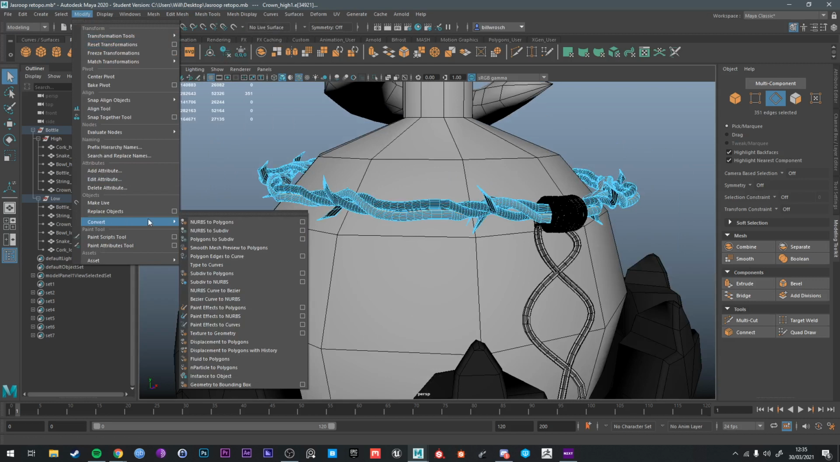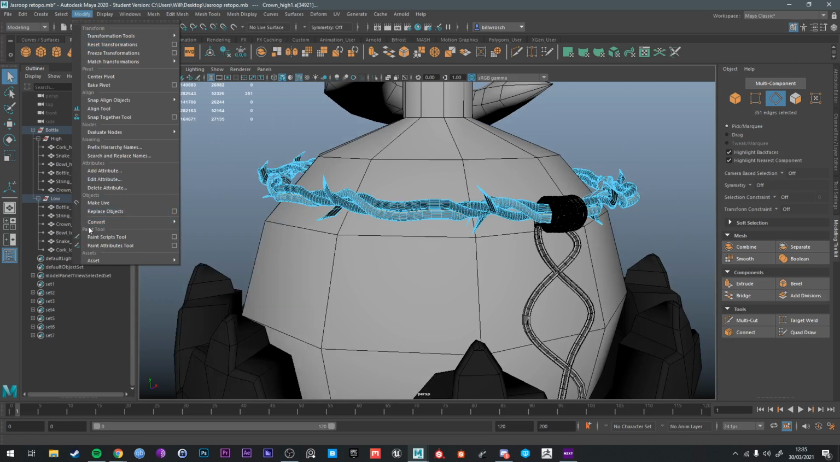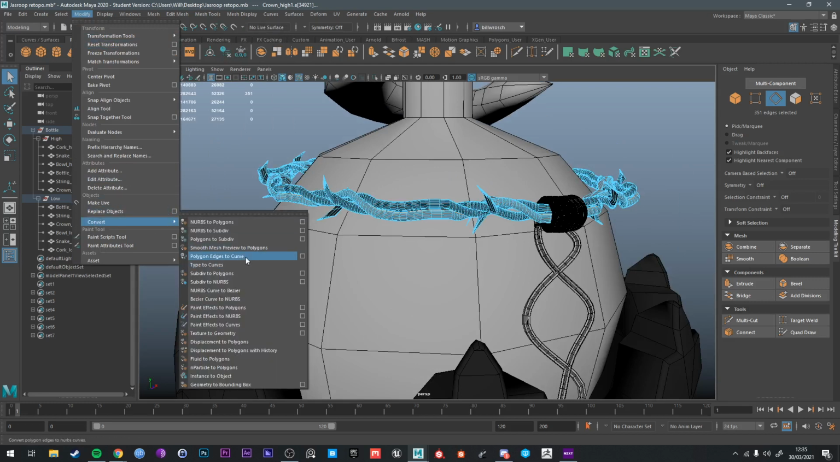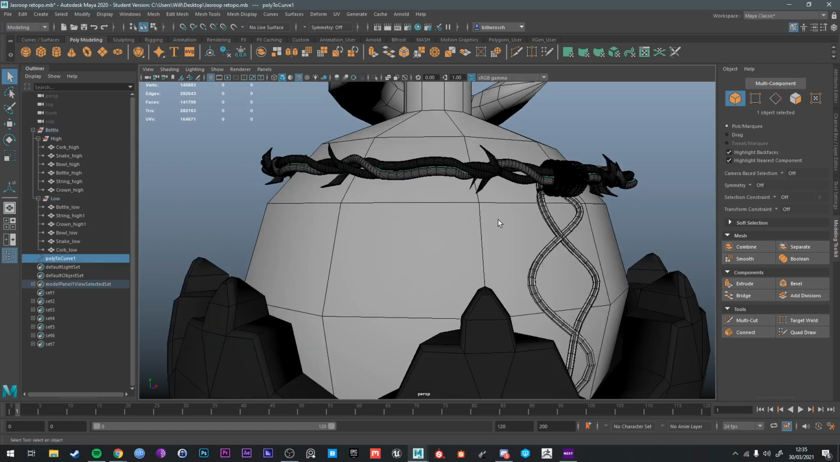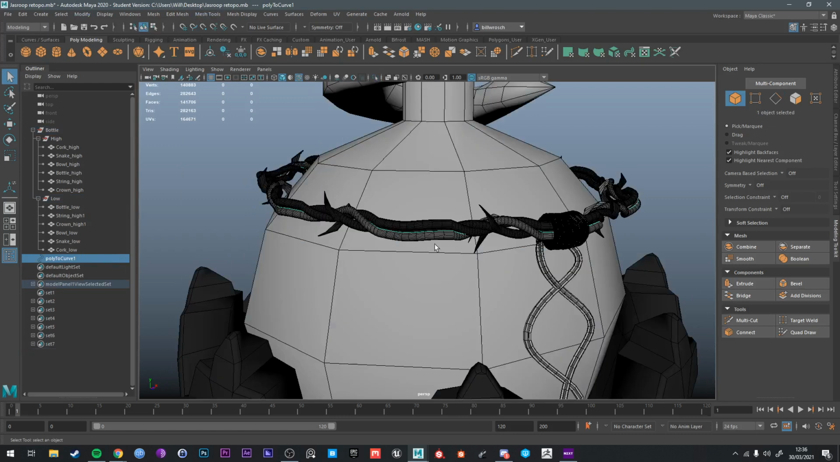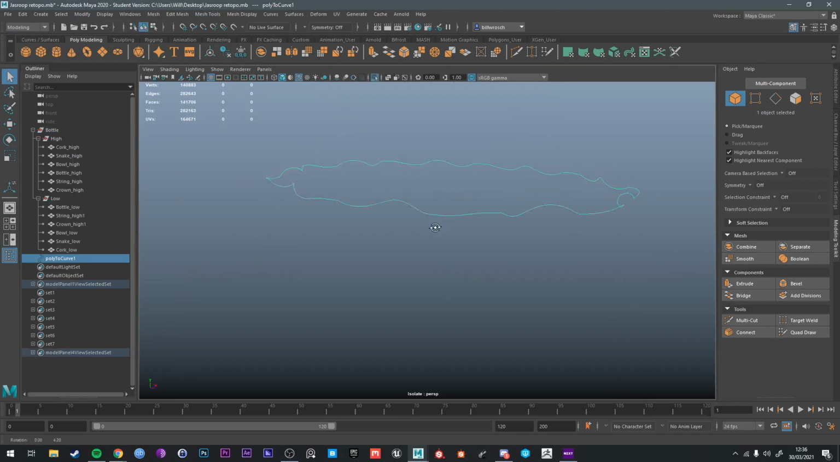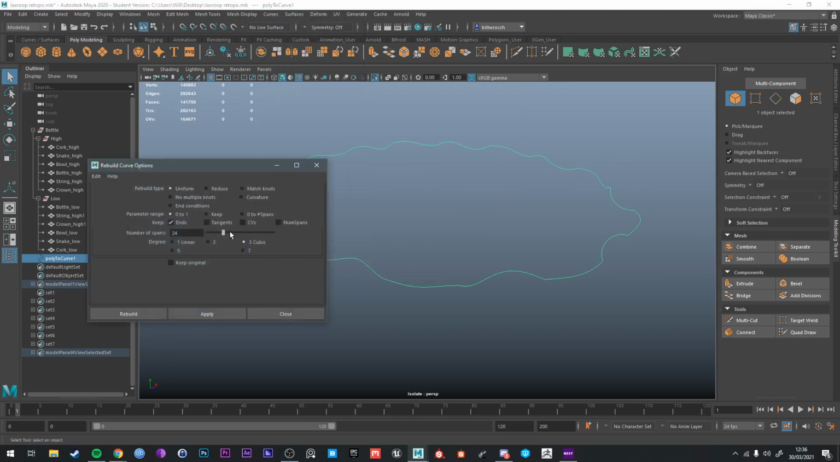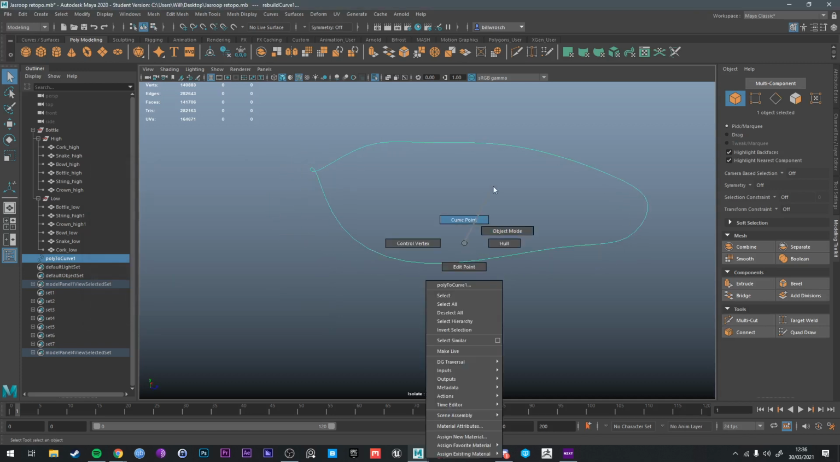I'm going to go modify, convert, polygon edge to curve. So I have this curve here, some kind of curve that runs along the middle of all the rope. I'm going to go to curves, rebuild. We want way less CVs. So let's go for like 12, I don't know. So it's a much simpler curve now.